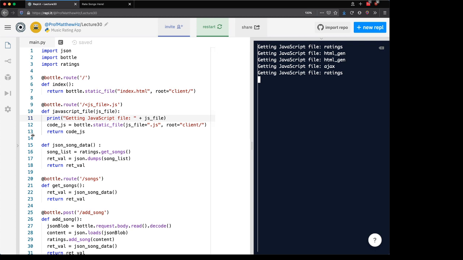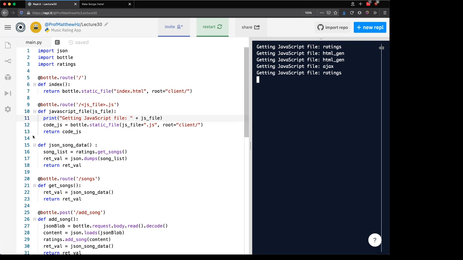So any questions with that basic stuff so far? So that's sort of all the Ajax. The last thing that I want to talk about is the actual music rating system and how I'm storing that data. But before I get there, any questions about this so far? Okay, I don't see any questions coming in.